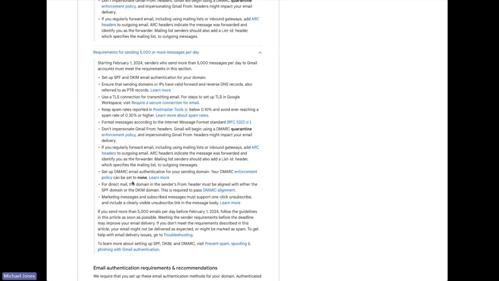In addition to that, you must have a DMARC record for your domain. Your DMARC record can be set to p=none. It does not have to be an enforcement policy on that record, but you must have a DMARC record. And thirdly, either SPF or DKIM, one of the two, must pass the DMARC alignment requirement.